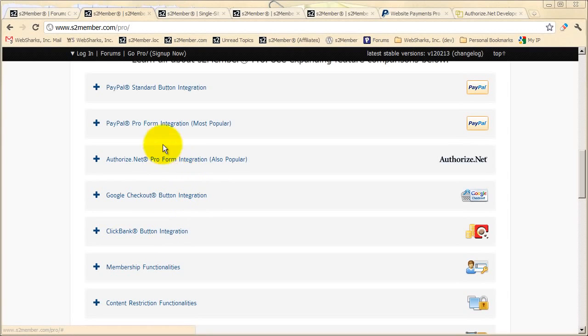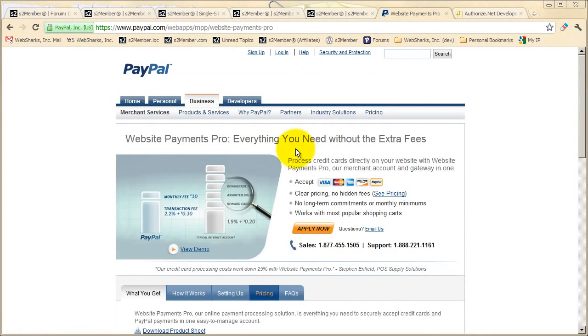Hands down, the most popular gateway options to integrate with s2Member Pro are PayPal Pro and Authorize.net. So as one of the things that you can do to research your purchase of s2Member Pro, I would strongly suggest that you learn more about, I'm going to switch tabs here for just a moment, s2Member's integration with PayPal Pro. The first step in doing that is going to paypal.com and learning about the Website Payments Pro service. This is a paid service provided by PayPal, which gives you your own merchant account by which you can accept these major credit cards.